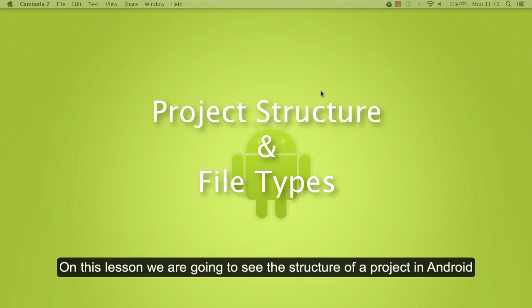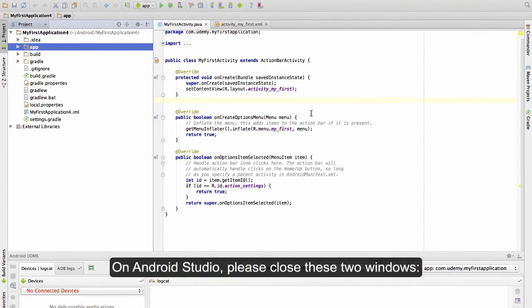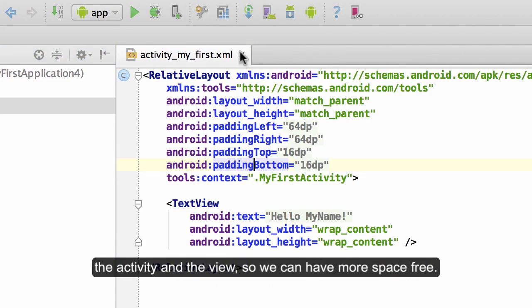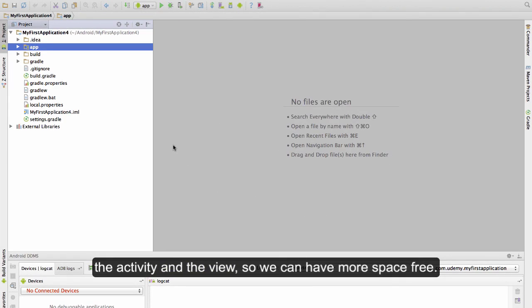In this lesson, we are going to see the structure of a project on Android and the different types of files that we can find in it. In Android Studio, please close these two windows, the activity and the view, so we can have more space free.